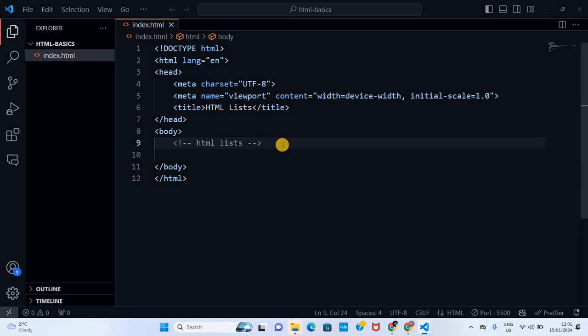Today I'm going to explain lists and give a brief overview of how to create lists in HTML. We have three different types of lists: ordered lists, unordered lists, and definition lists. So now we are going to start with unordered lists.